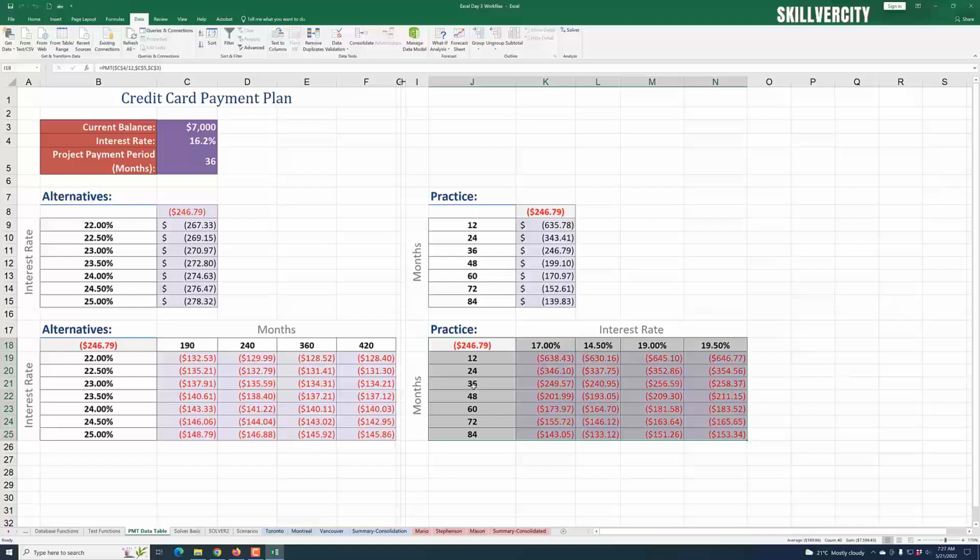All right, so look at the interest rates here: 17%, 14.5%, 19%, and 19.5%. Even if the interest rate is higher here, for example, you see that the monthly payment is lower because the duration of payment, 84 months, is way higher. So yeah, play with this a little bit and take a look at the table, and then meet me on the other side as usual.